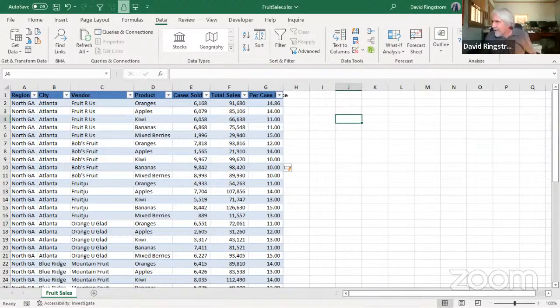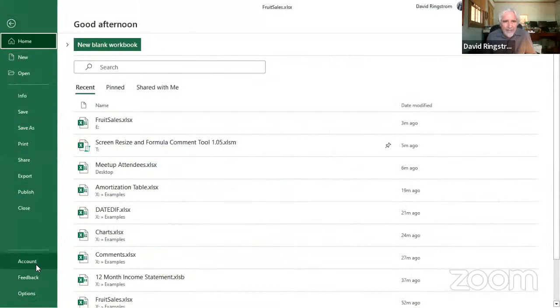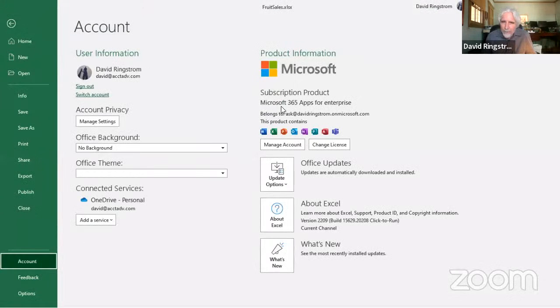Scrolling down through that chat box, Patrick says Inquire is good for basic checking, but comparing is poor. Doug says, is Inquire available in all Excel 365? That's in the enterprise version. If I go to the File menu, then Account, your Microsoft 365 has to say Apps for enterprise. If it says Apps for enterprise, then you get the Inquire add-in. If it just says Home and Family, then unfortunately it's not available to those users.